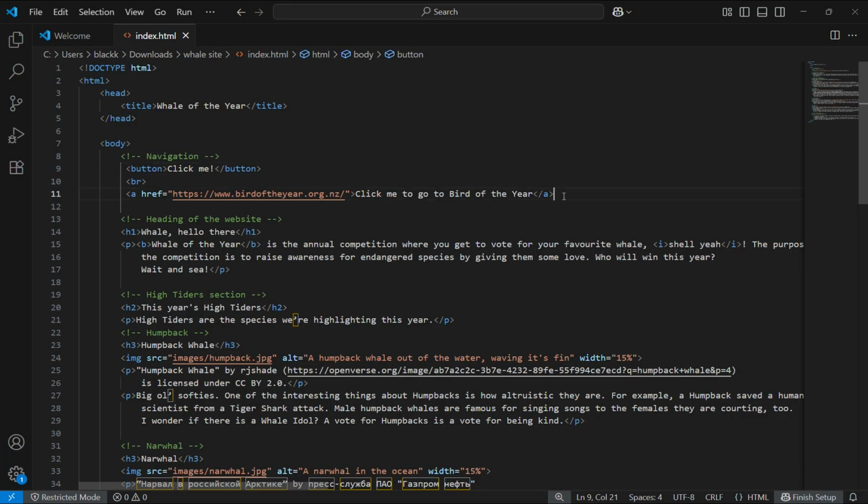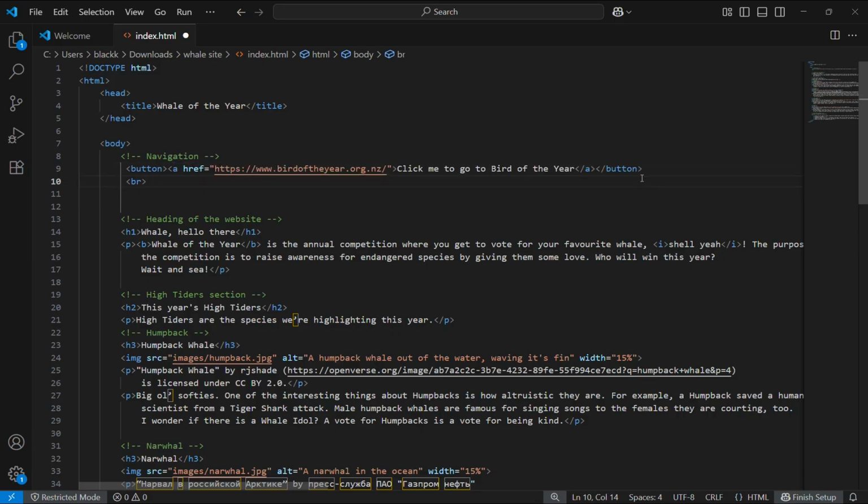So what we're going to do is we're going to grab that anchor tag. I'm going to go Control X to cut it, and I'm going to put it in as the content of my button. So now my element is a button that has the anchor element inside of it. I'm going to leave the text as it is. We'll see if it's too long.